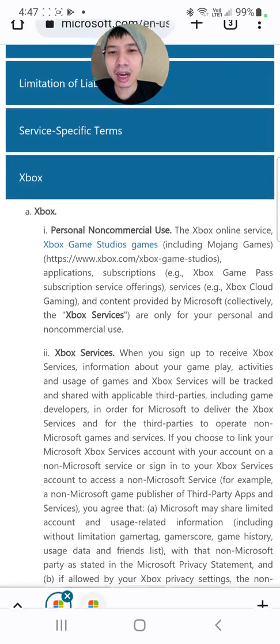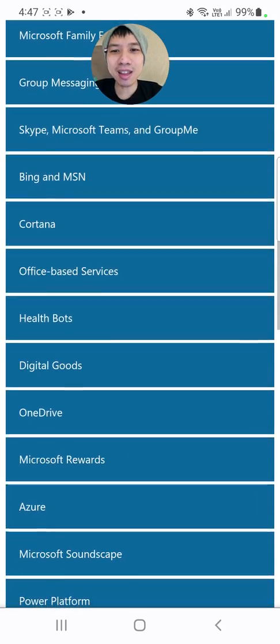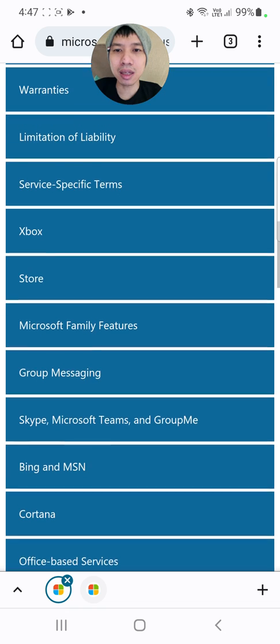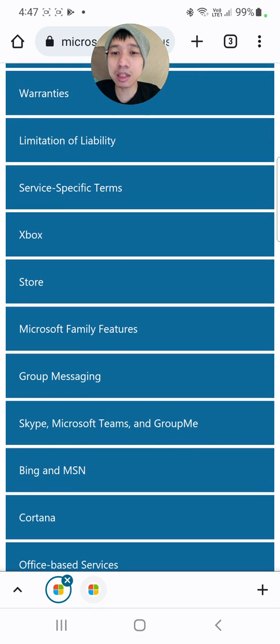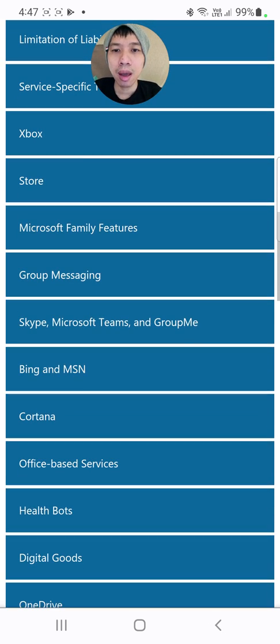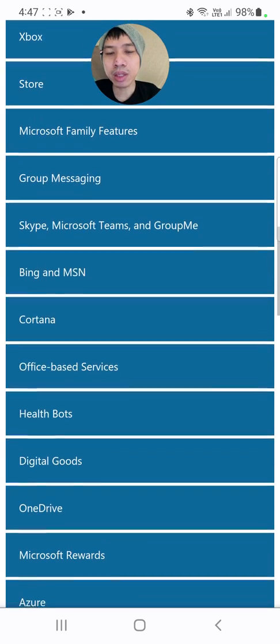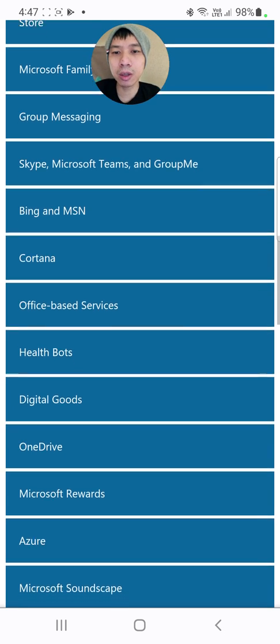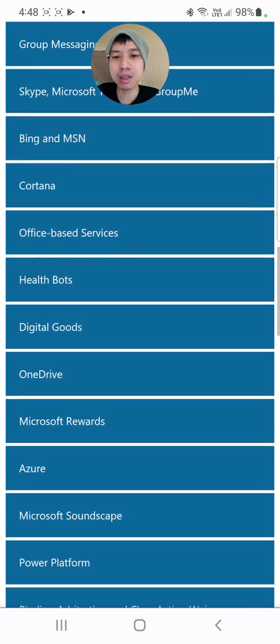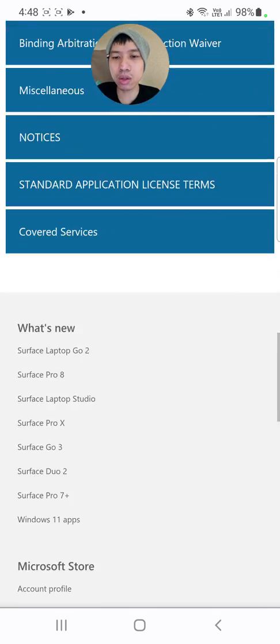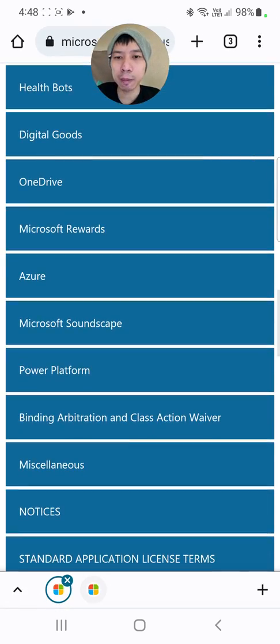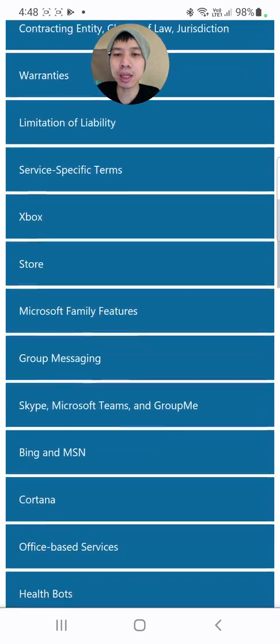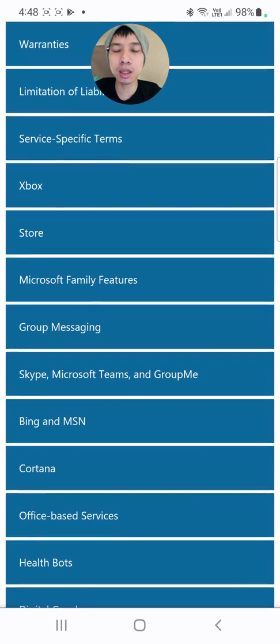Wait a minute, guys, wait a minute. These are the items in this service specific terms. It's going to start with Xbox Store, Microsoft Family Features, Group Messaging, Skype, Bing and MSN. Bing and MSN is in my previous video. Cortana, office-based services, health bots, digital goods, and so on until power platform, I guess. And then after that, we're going to continue on arbitration, which probably I'm going to do in another video.